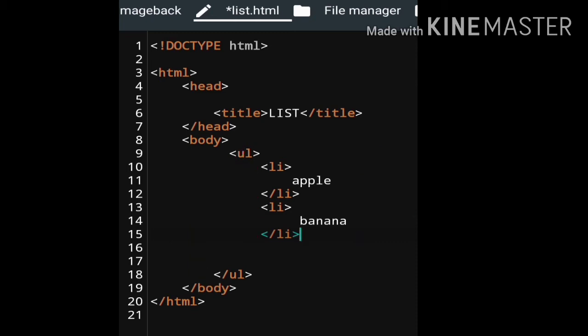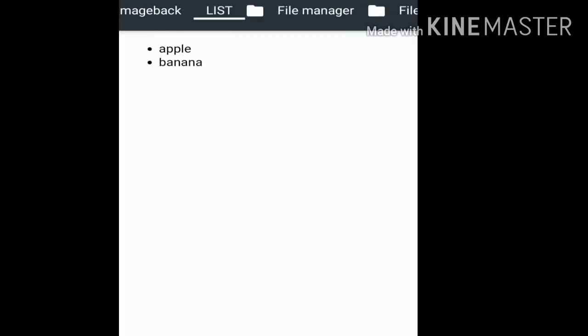So in case of an unordered list, we can use three types of style here. It can be circle, it can be square, or it can be disc. Here I have not used anything, but I told you already it will take the disc type by default. So see here, apple and banana, and this is already taken as disc by default.